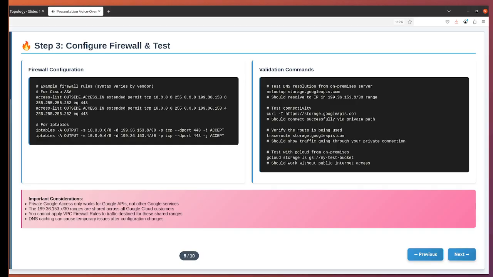Traceroute is particularly valuable because it shows you the path traffic takes to reach the API endpoint. You should see the traffic going through your private connection infrastructure, not out to the public internet. The gcloud storage test is the ultimate validation. If your gcloud CLI can list buckets from an on-premises server without public internet access, you know everything is working correctly.